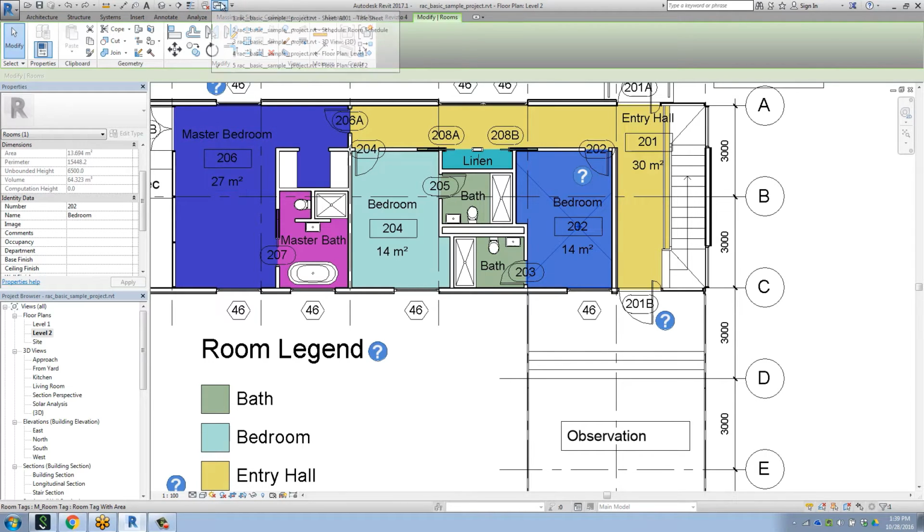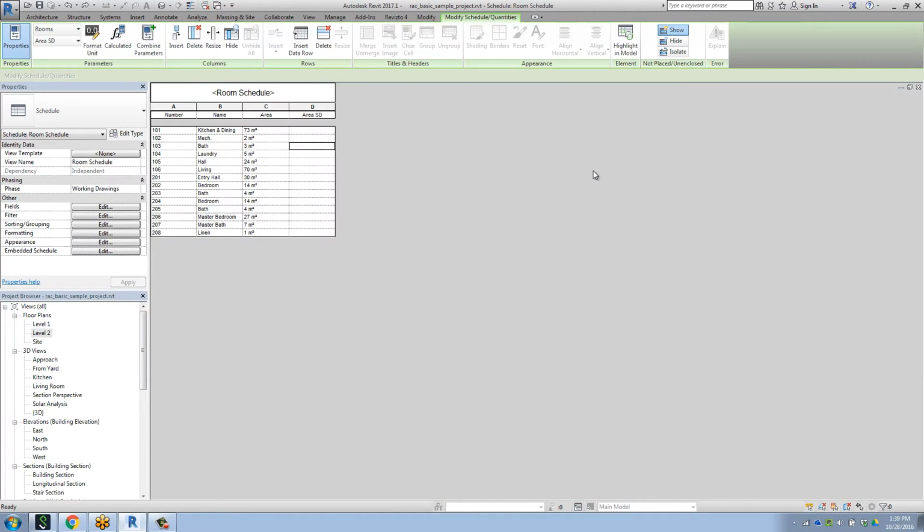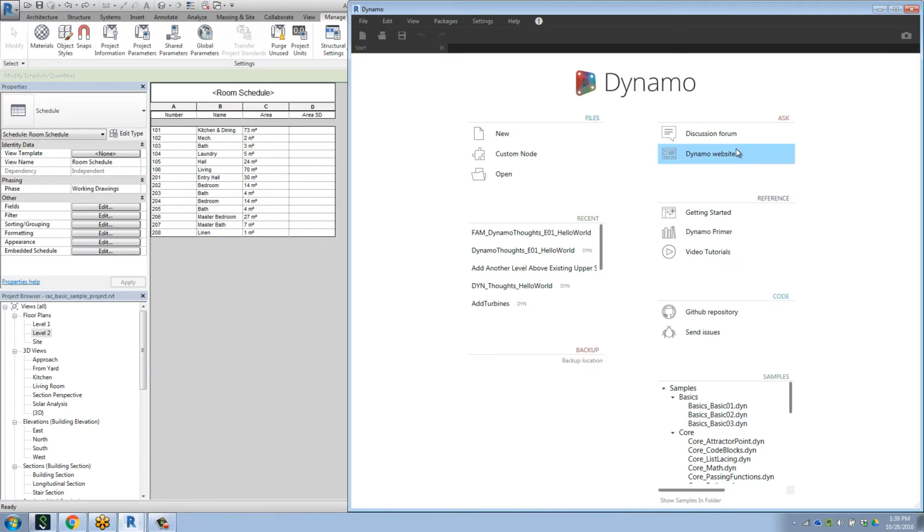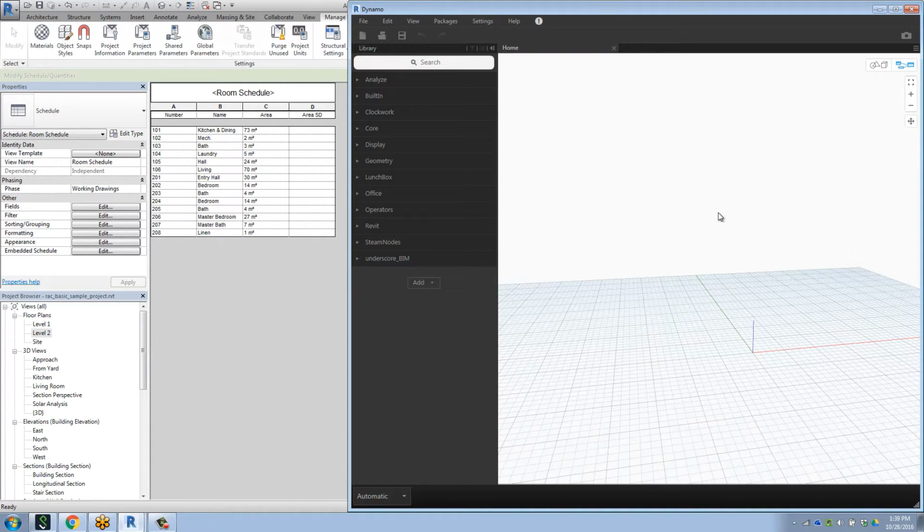Cool. So hopping back over to our schedule, I'm going to fire up Dynamo from the Manage tab. Again, if you're using Revit 2016 or earlier, you're still going to find Dynamo in the Add-ins tab instead of Manage. We'll do a brand new workspace. The first thing that we really want to do is have Dynamo look at all of these rooms. Then we're going to have Dynamo read the area parameter and then copy those values into the new area SD parameter. So those are the 3 steps that we're going to follow here.